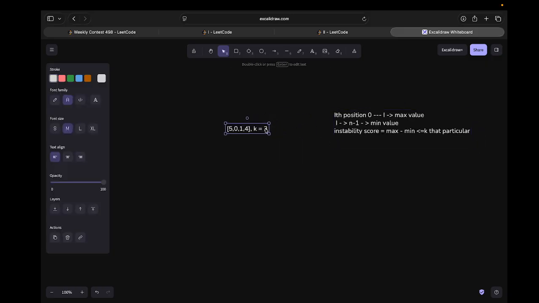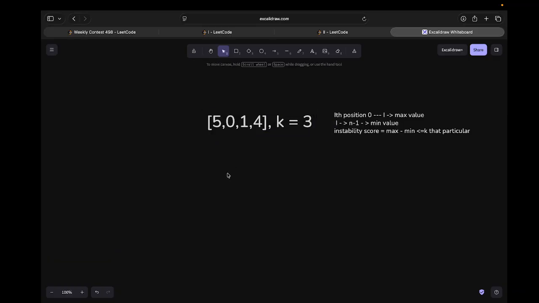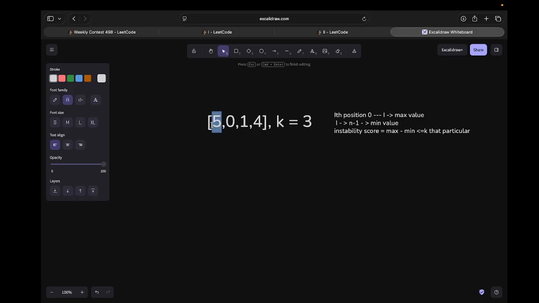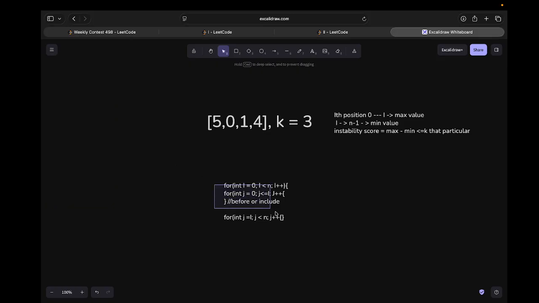Let's see it in a much easier way. This is a standard problem if you know how to deal with such kinds of problems, so it is not too difficult. Let's say I'm at the 0th index. I want the maximum value till index 0, and then from i to n minus 1 the minimum element. The simple approach, or brute force approach, is to iterate over all the elements, and for every i, run a loop with j less than or equal to i, j plus plus, before or including i. Then do another loop from i to the end. This is the brute force approach which we can apply.